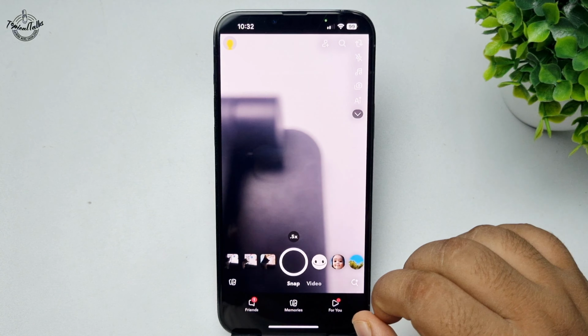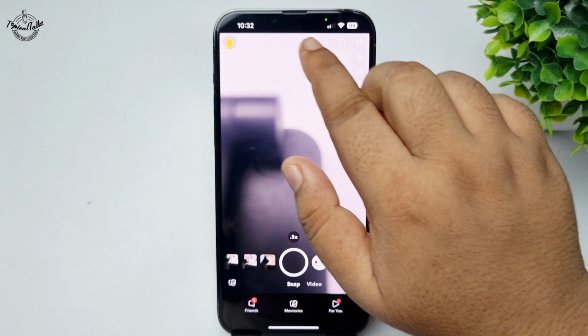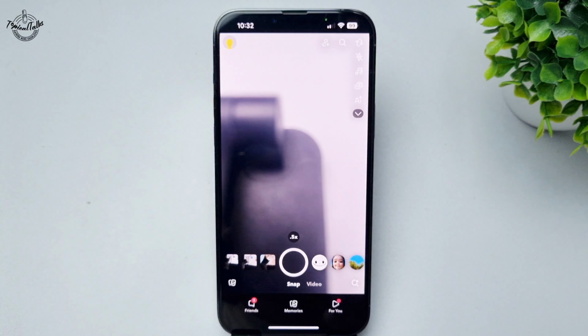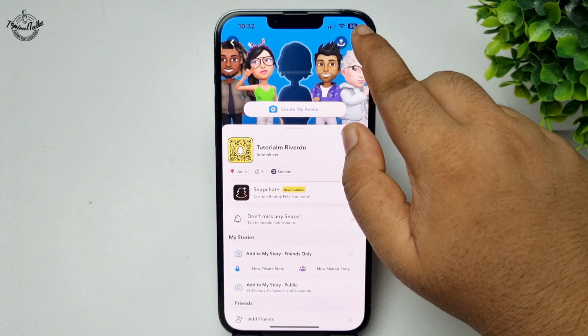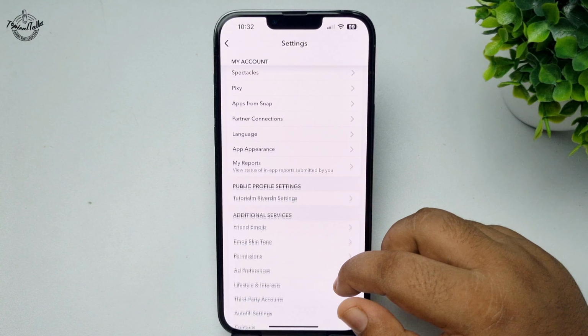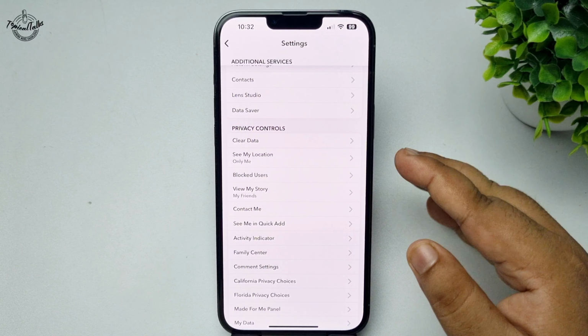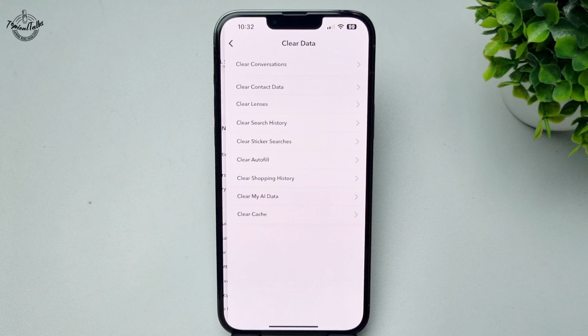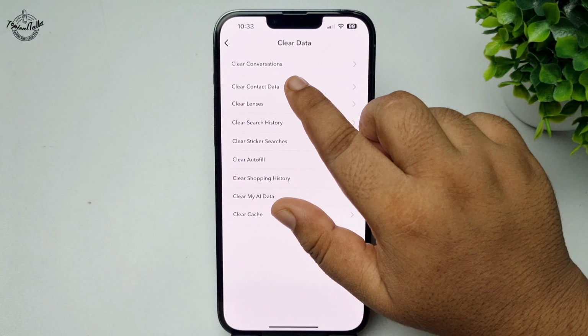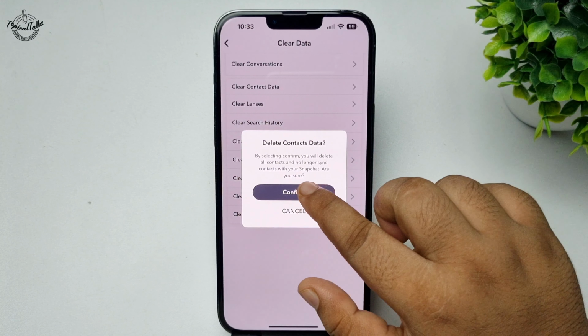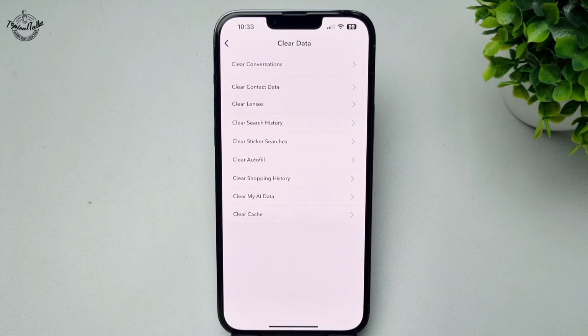And again, go to the settings of Snapchat app. And this time, scroll down and under privacy controls, tap on clear data. And here, tap on clear contact data. Tap on confirm to delete all of your contacts from Snapchat.